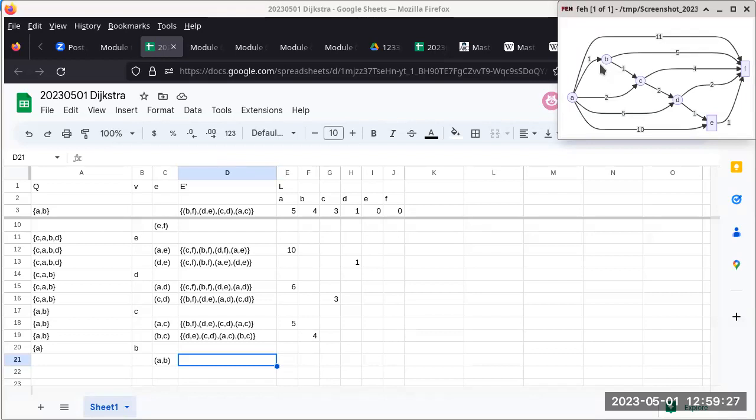So we are not going to do a single thing. We skip over this entire thing. There's nothing to adjust here. We're not updating the L value. We are not changing E prime, and we're not changing Q either.